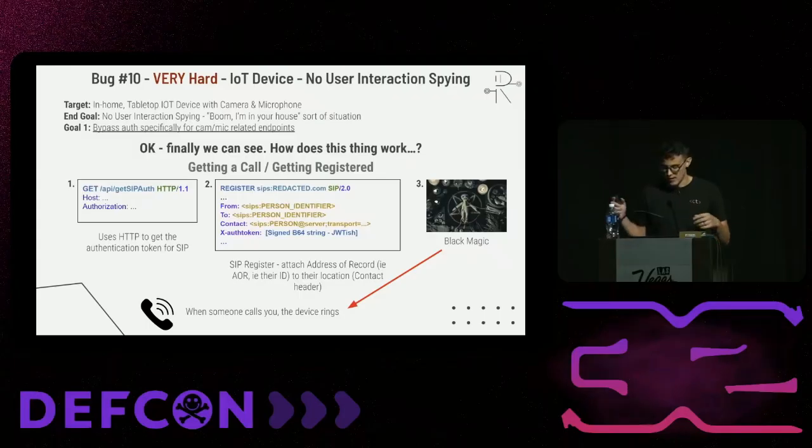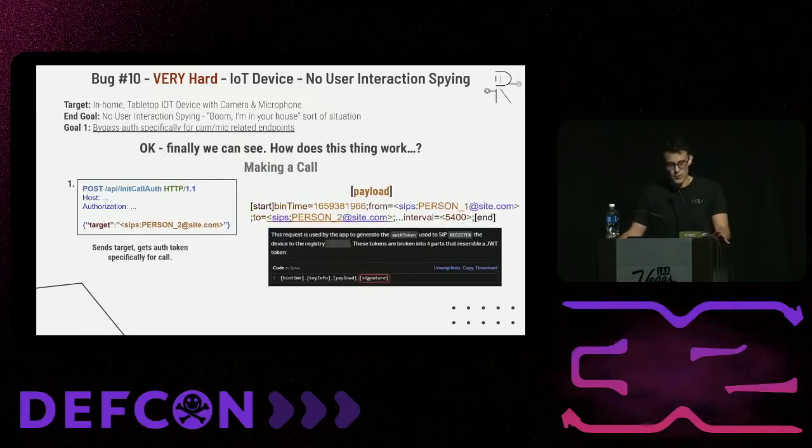and that would essentially allow you to register the address of record that is in the to header, okay? And when it does this registration, it validates that the from and to fields from the auth token match the from and to fields in the SIP request. And then somehow through black magic, when somebody calls, your phone will ring. It's kind of nuts. I don't know how all of that transport stuff happens in the background. But I thought that was interesting, so I went ahead and moved along.